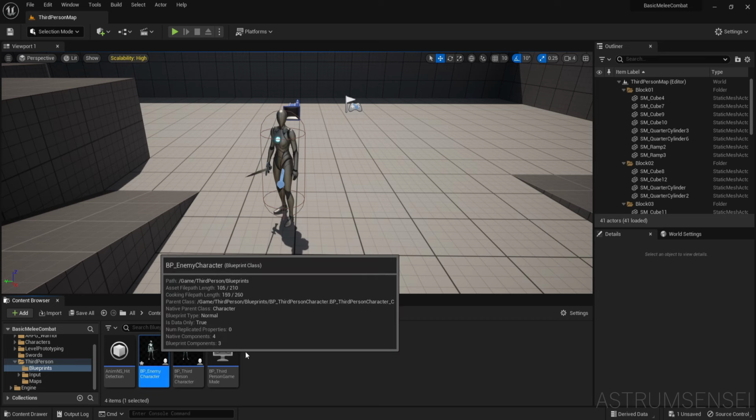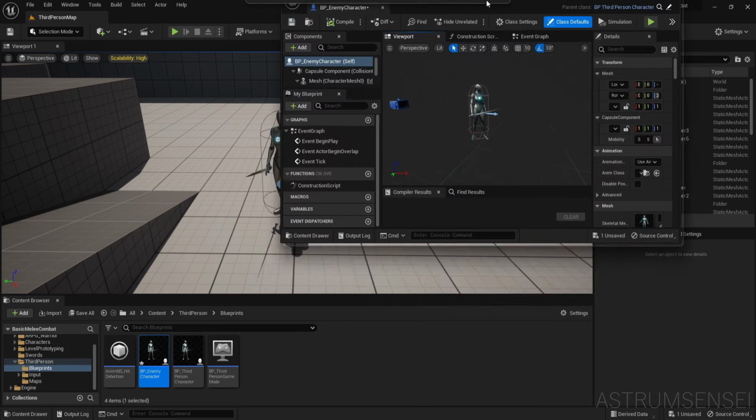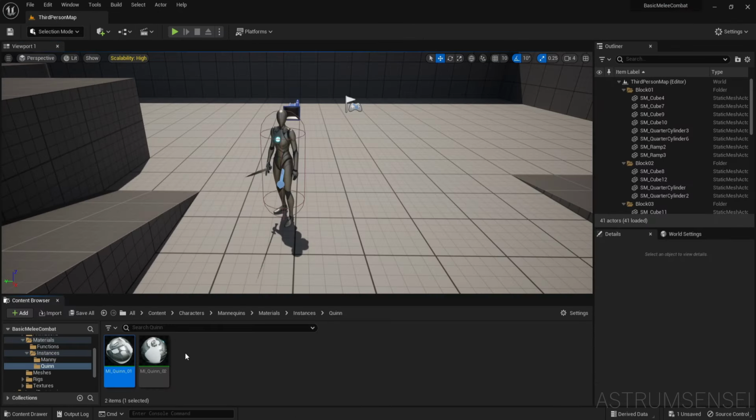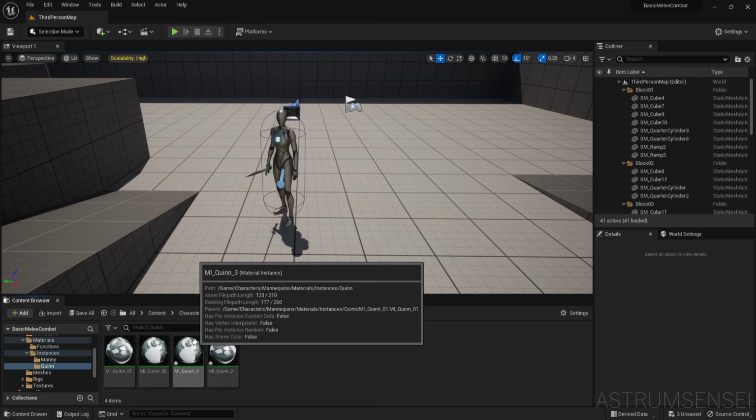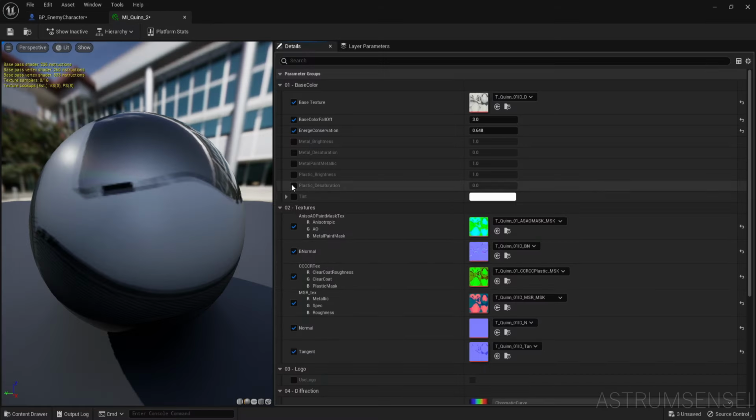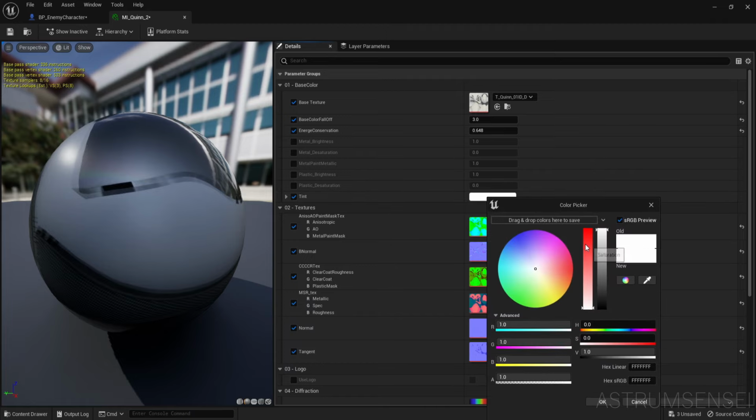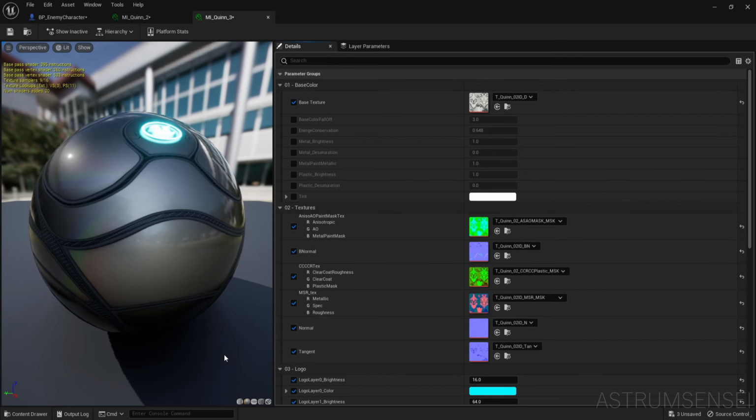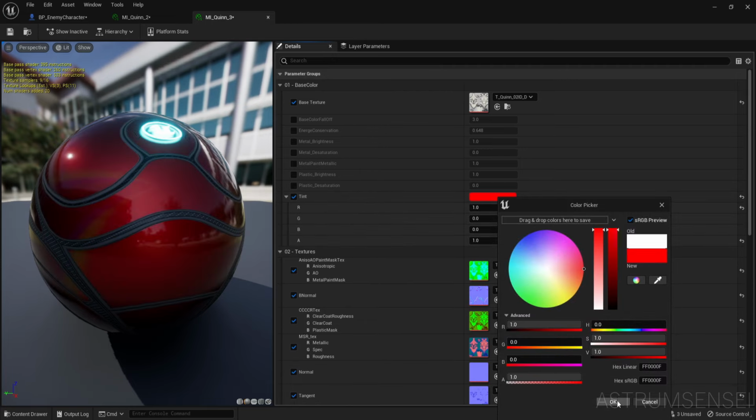So the enemy character, we're going to open it and select the mesh. Now you have over here materials. We have MI Quinn and MI Quinn 2. So I'm just going to open both of them and duplicate them. So we have 3 and 2 without a 0. Why is that? Anyway, just open them, go to tint and make it red. And same thing for the other materials. So open it, tint, and make it red, or any color that you want for the enemies.